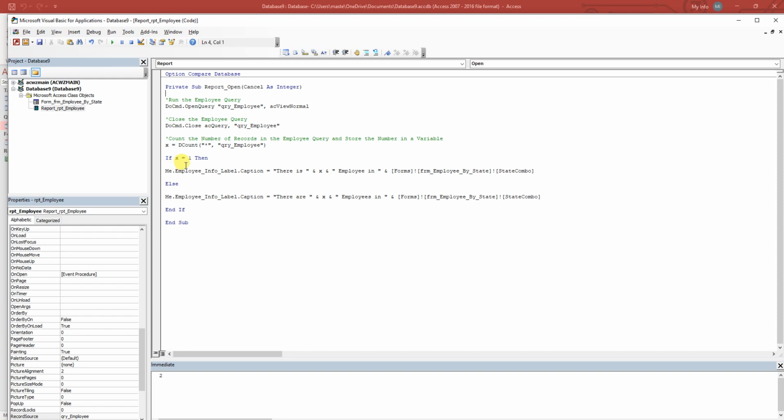Then I'm checking to see if in the employee query, if there's 1 employee in that query, I'm going to have this message in the label saying that there is 1 employee in that particular state. And if there's 0 or more than 1, it's going to display this message in the label. So I'm going to show you again.